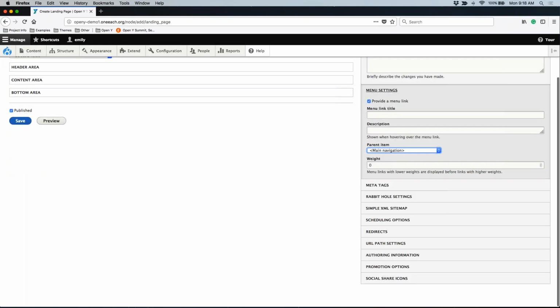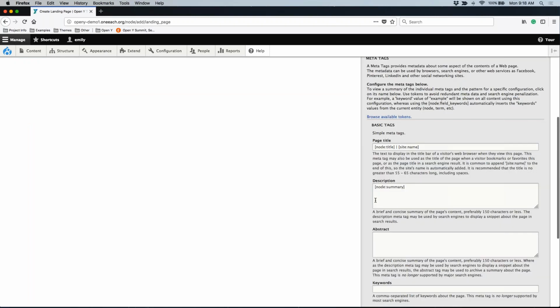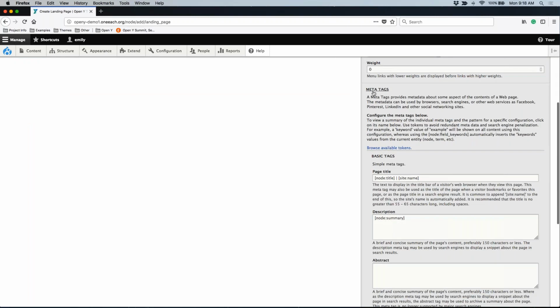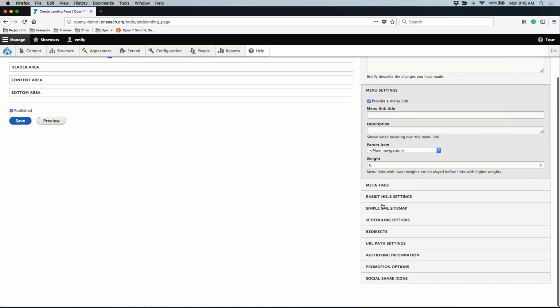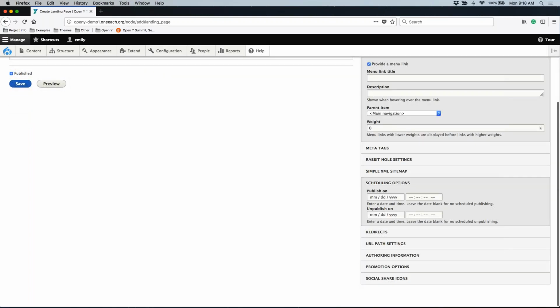And of course, as we come on down, you should also see the option for meta tags. I'm not going to get into that. If you do know about meta tags and you enjoy them, you can take a look. There are some options there for you. I'm going to skip some of these options, and we're going to go straight to scheduling.